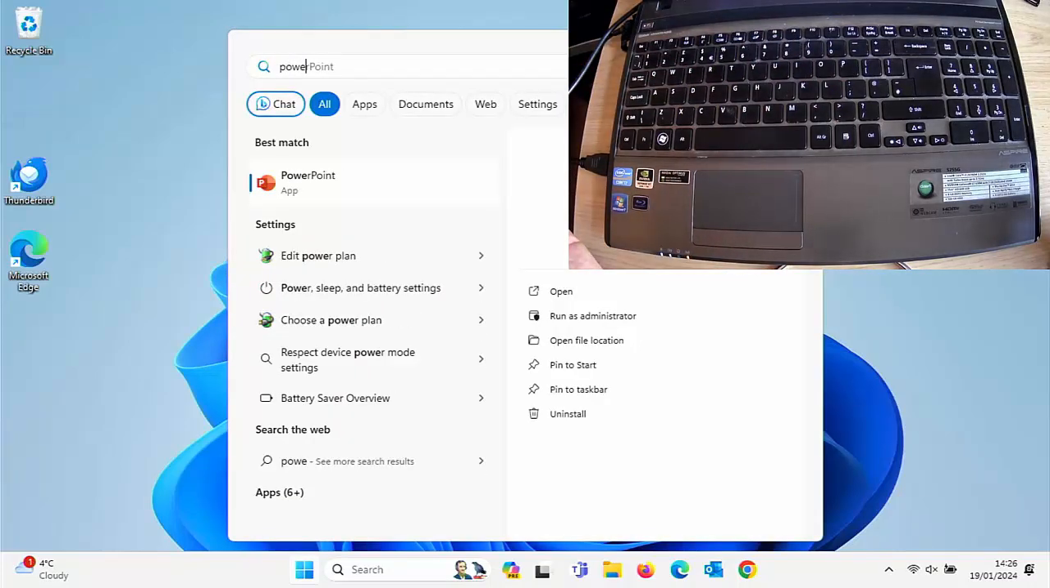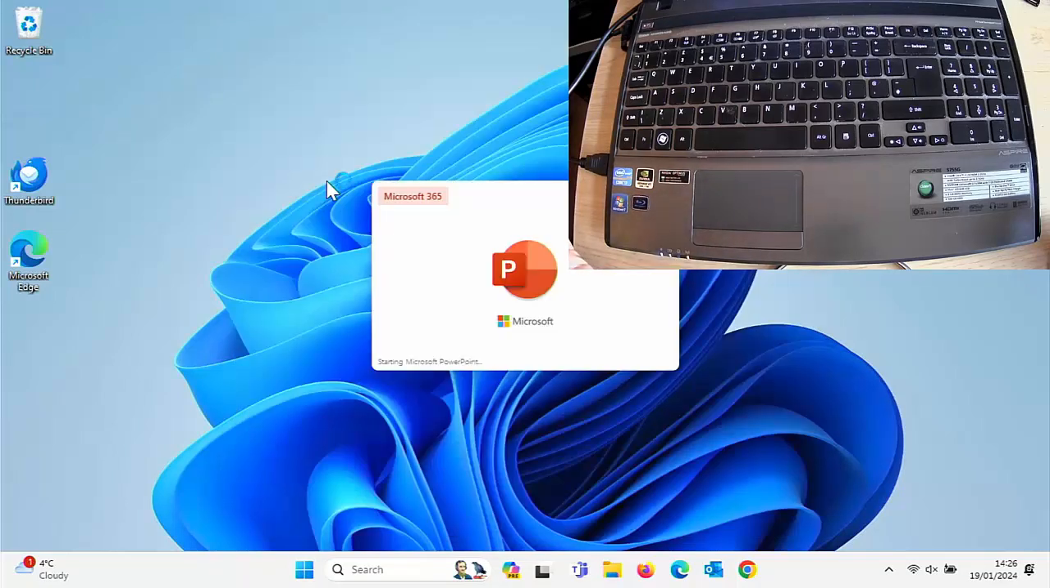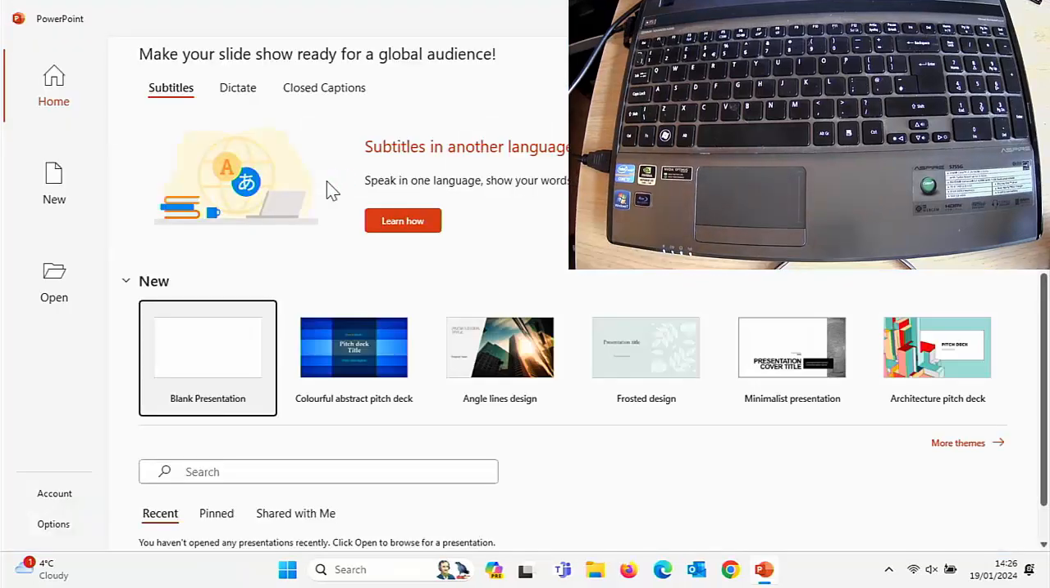I've typed in power, and as you can see up on the screen on the start menu, PowerPoint has come up, and all I've got to do is move my mouse over it, left click once, and hey presto, it's now loading. And you can do that with absolutely any program.